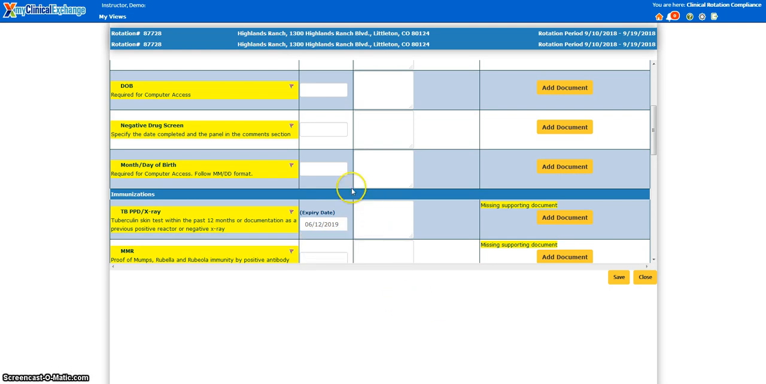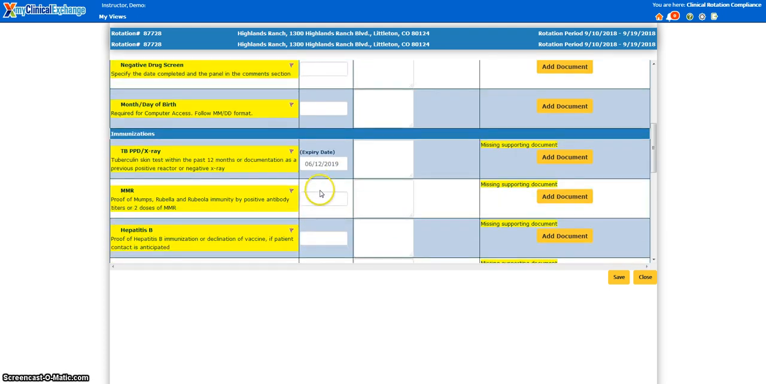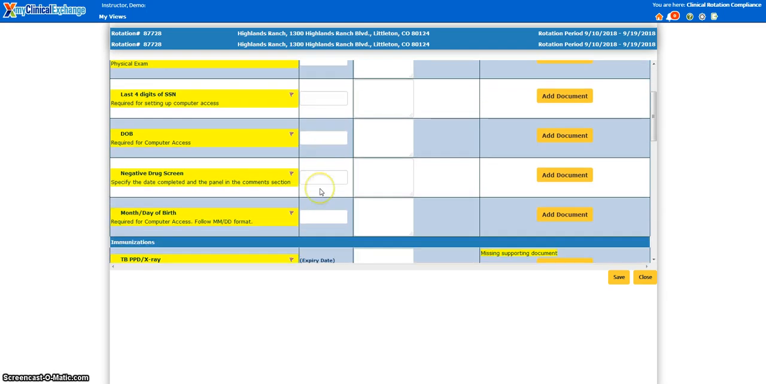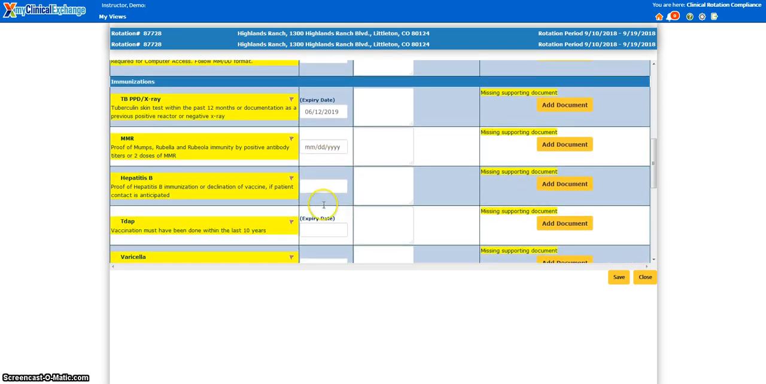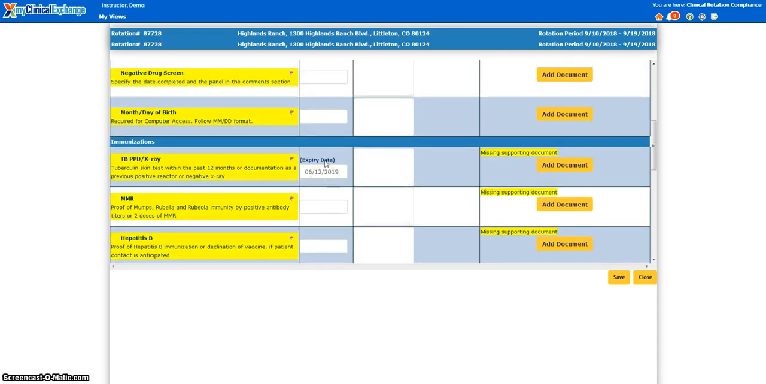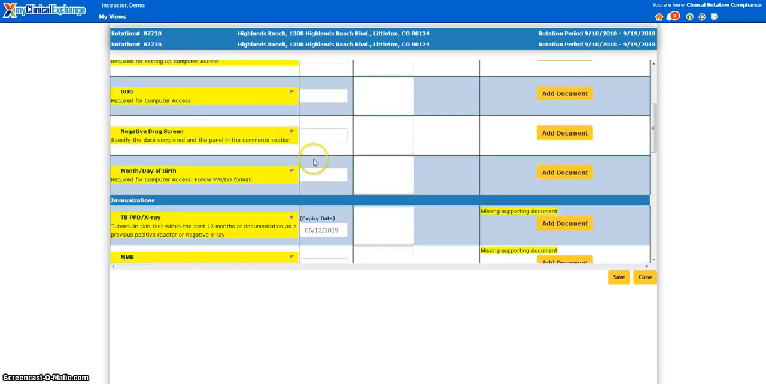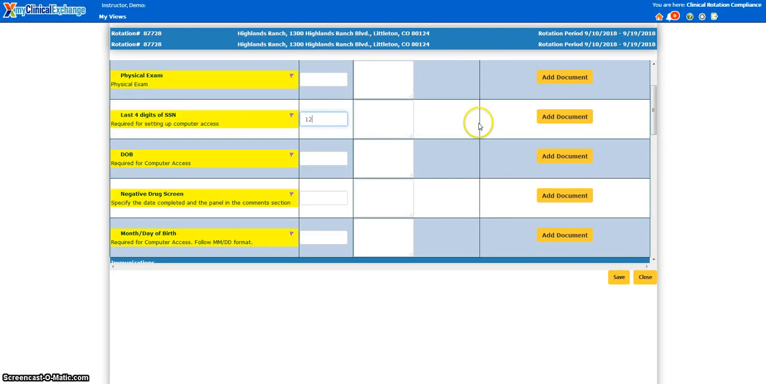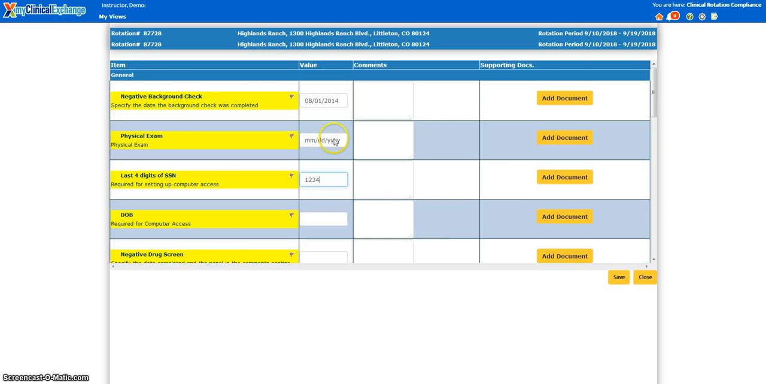If there is no marker above the box, then you only need to enter the date that item was received or completed, such as what we have done with the negative background check or things like negative drug screen, MMR, hepatitis B. There are a few items that do require a yes or no answer or something other than a date, such as the last four of social. Always read the description for the item to see what information is required to be entered in the value column. Please remember that something must be entered for every item in the value column, otherwise that item will be considered incomplete.